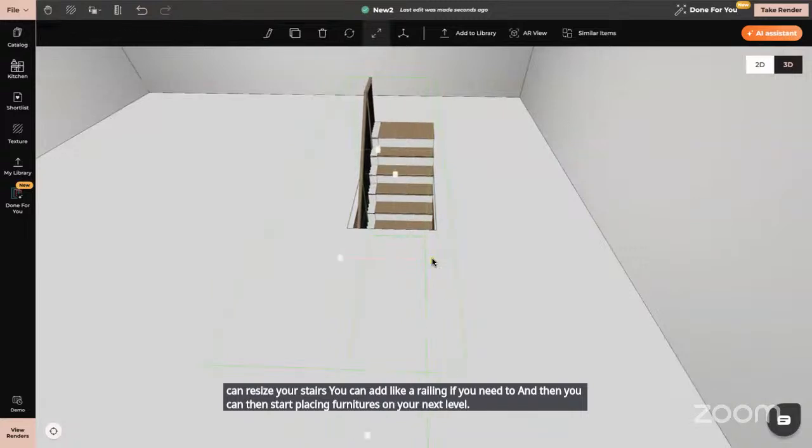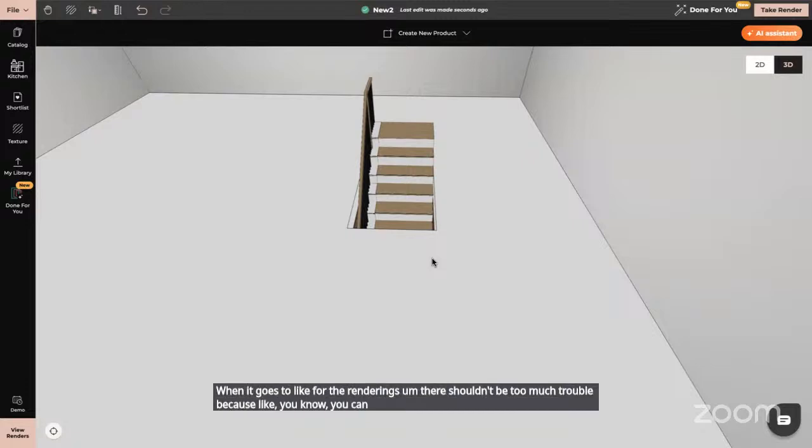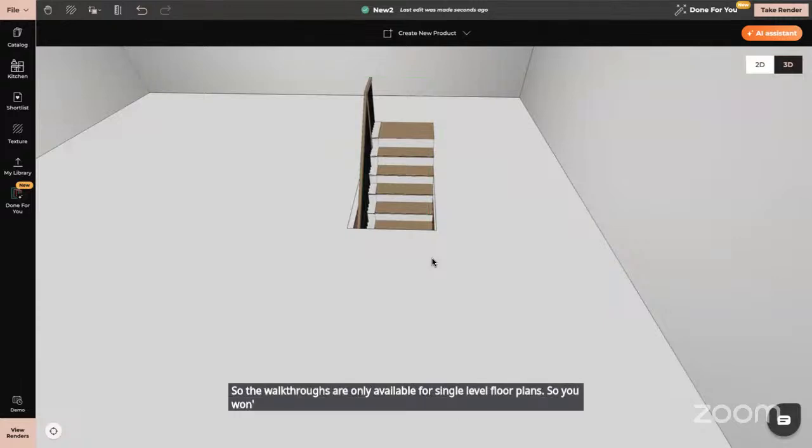When it comes to renderings, there shouldn't be too much trouble because you can zoom in and do your renders on each floor. The other thing is the walkthroughs. The walkthroughs are only available for single level floor plans. So you won't be able to do a walkthrough of multiple levels.